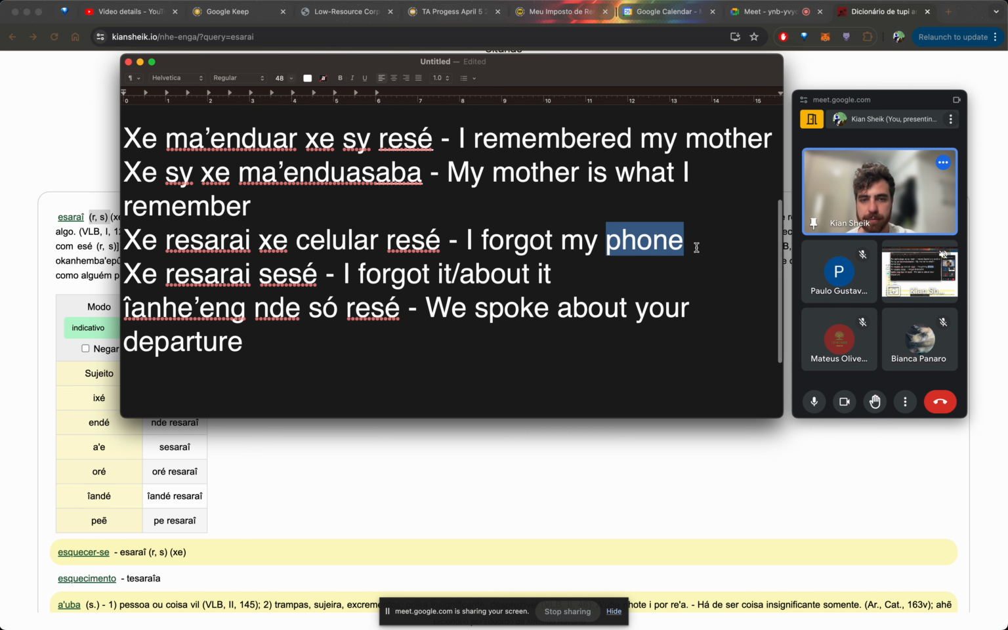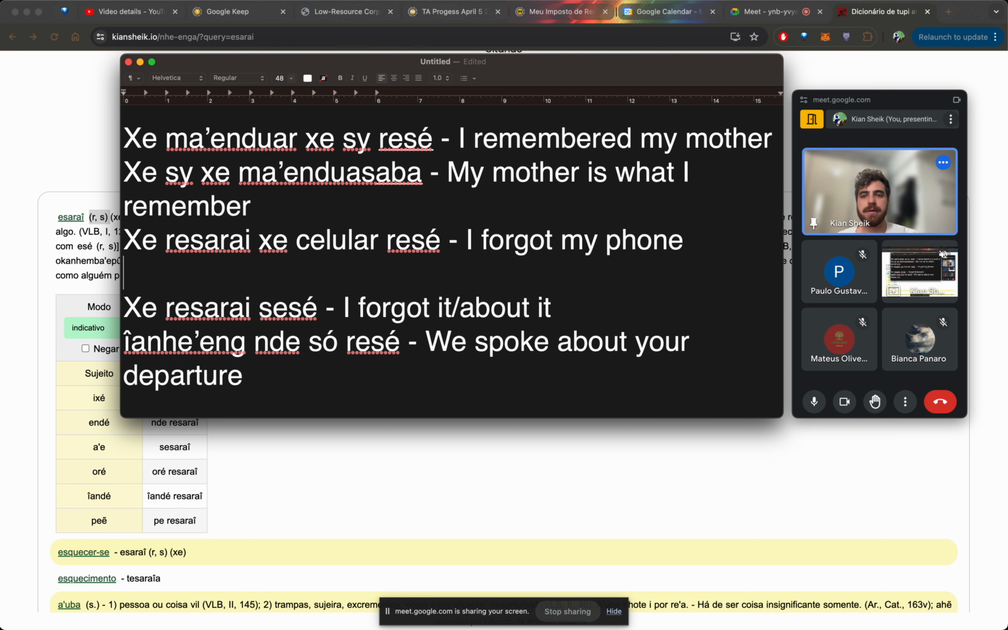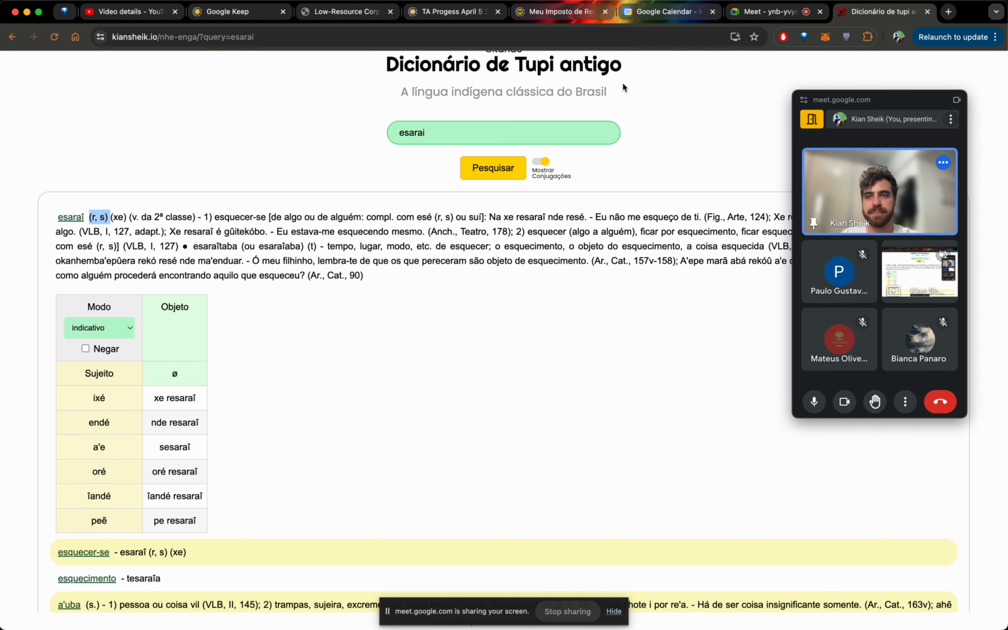Then we can do the same thing here. She resarai, she celular rese. So if we want to do the same structure, we can say she celular is what? My cell phone is the thing of that I forgot, the circumstance of my forgetting. Saraiba. Shiresaraiba. Close. These things you just have to learn, which I put there in the grammar, but I'll show you how to look at it.